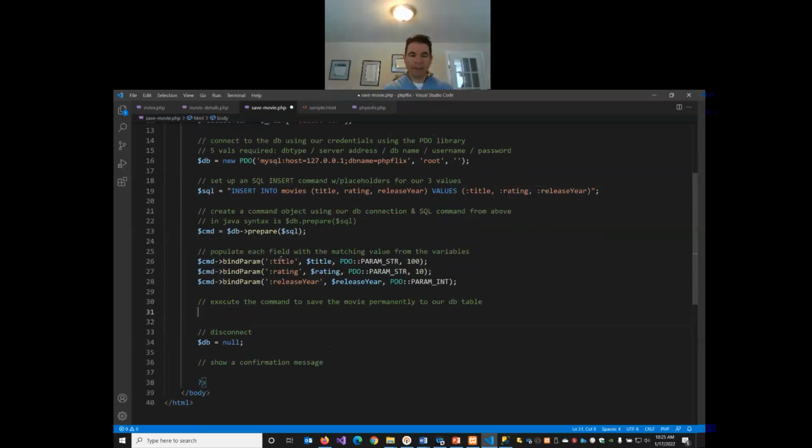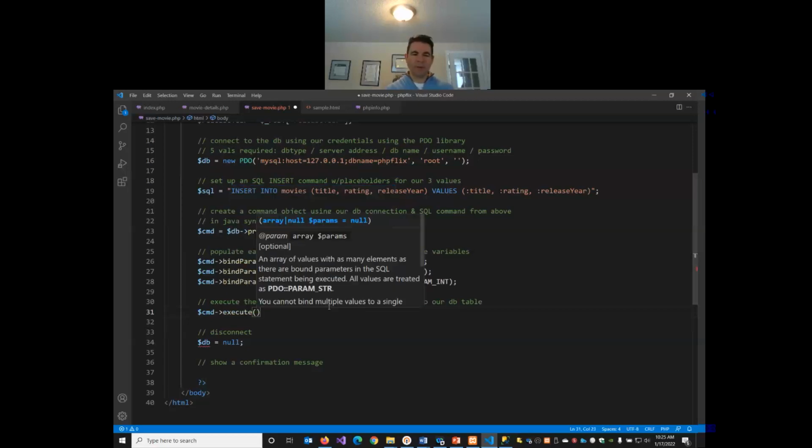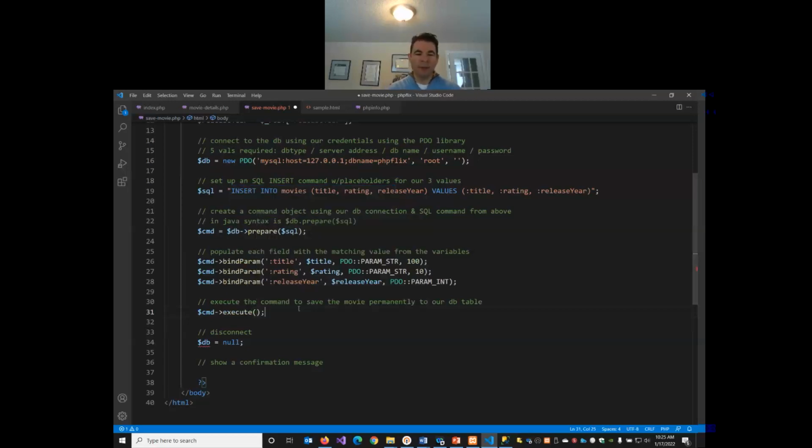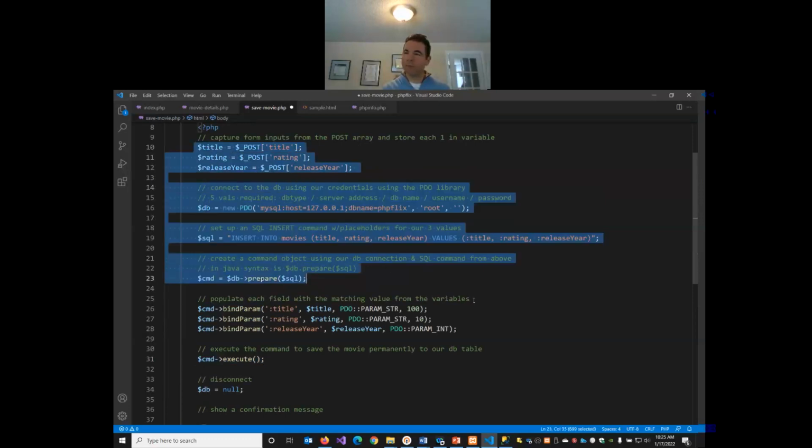So once we've populated these, now we can just call our command as an execute method. So this is then going to run our insert that's populated with our 3 parameters. This should actually save a movie to the database. So nothing happens in the database until line 31. All of this stuff is just setup.